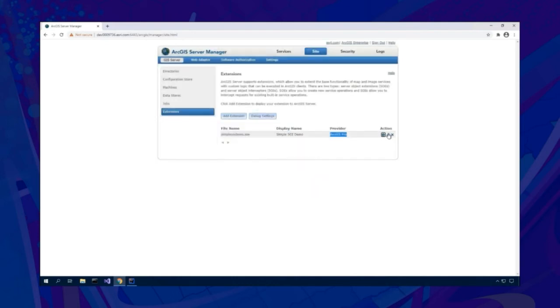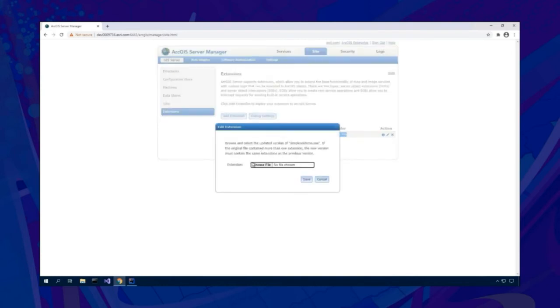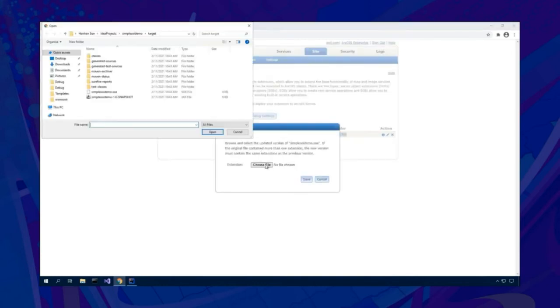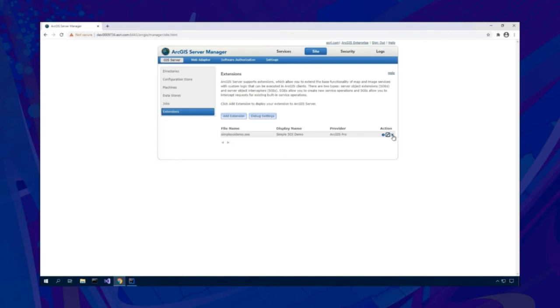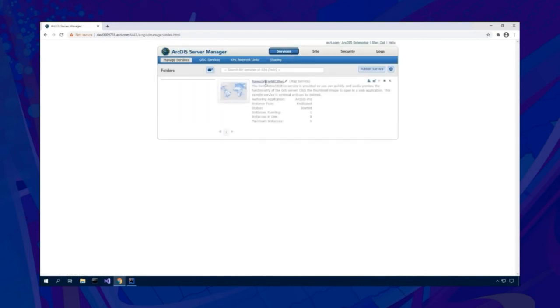The second button is Edit button. This one is used to update your existing SOI or SOE. It is used very often for developers. For example, if I update this SOI's source code and rebuild my SOI, I can click this button and choose the updated .soe file to update this extension. The last button is Delete button, which is used to remove the extension from your ArcGIS server, and we can try it later.